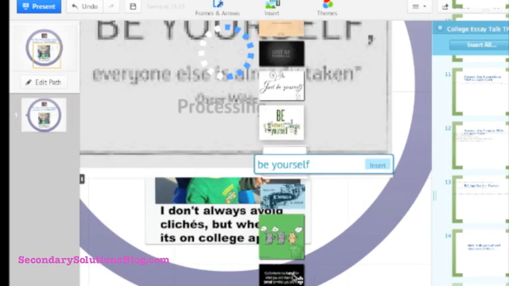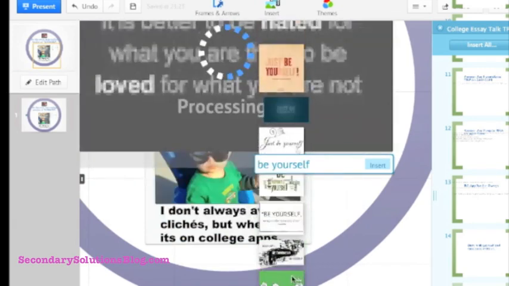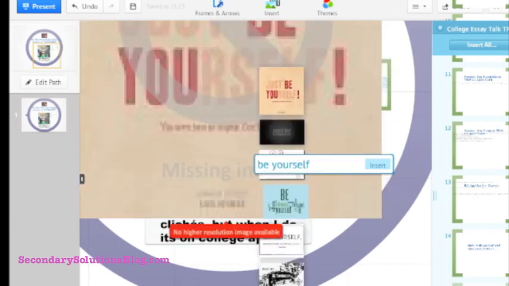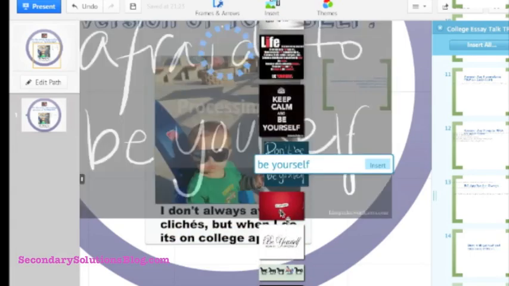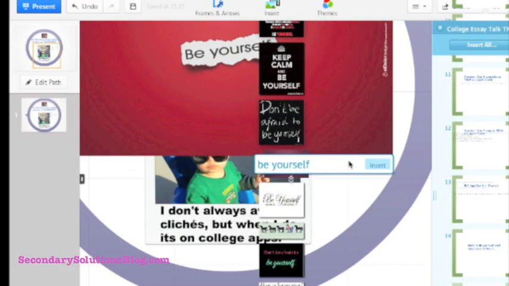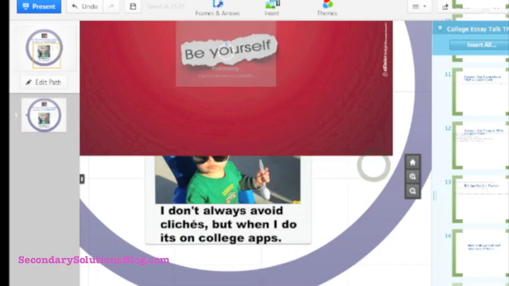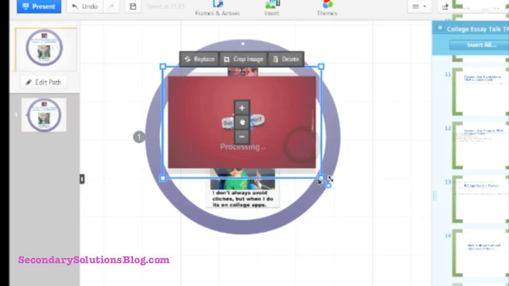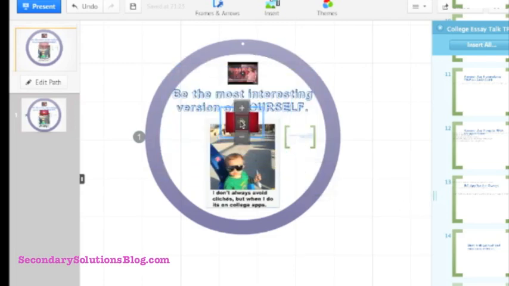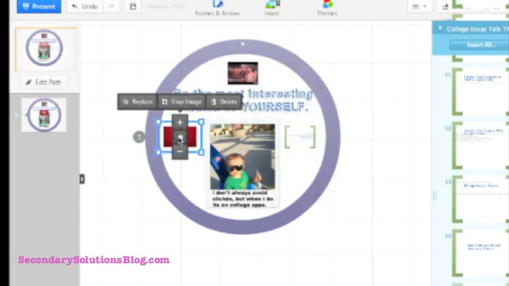And then I can just go through and select the one that I like. So I like this one. I'm going to click Insert, and there it is. It's really big right now. It's actually on top of everything, so I'm going to shrink it down and move it to the side here.